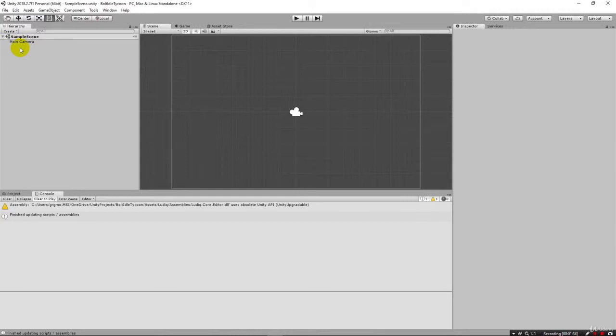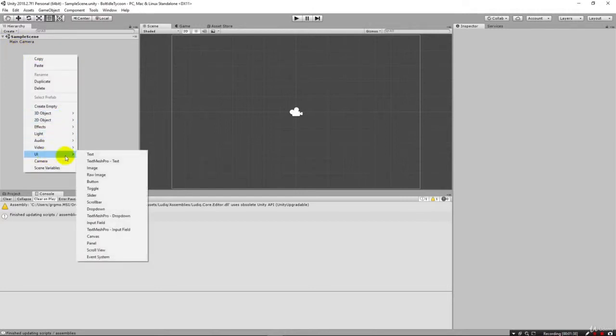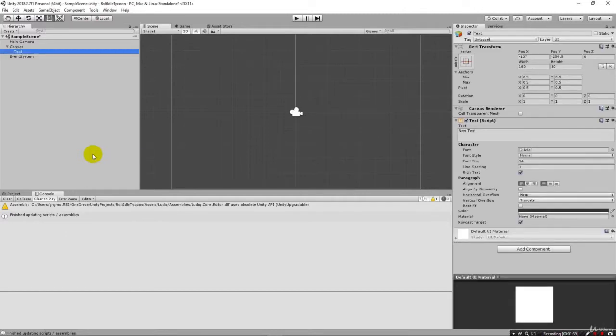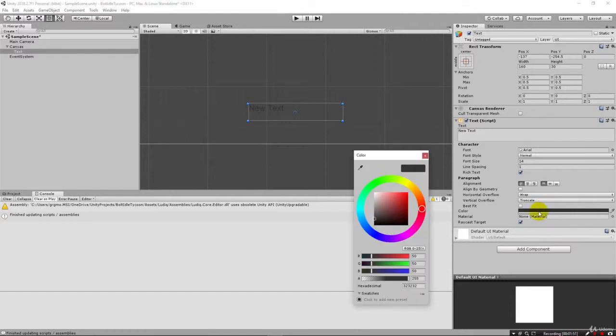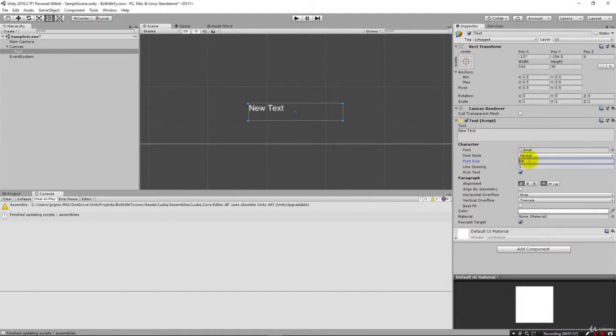I do that by right-clicking over here in our hierarchy, and I come down to UI, and I'm going to choose text. So this will be the text that we'll use for our money. Now, you can double-click on text here, and it zooms you right into it. I'm going to click on it just to make sure I got it. And let's change the color to white so it'll show up real easy. And let's also make the font size, say 24. Make it bigger. And let's also center it.